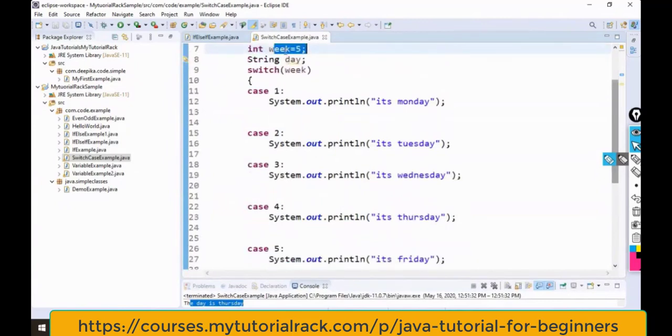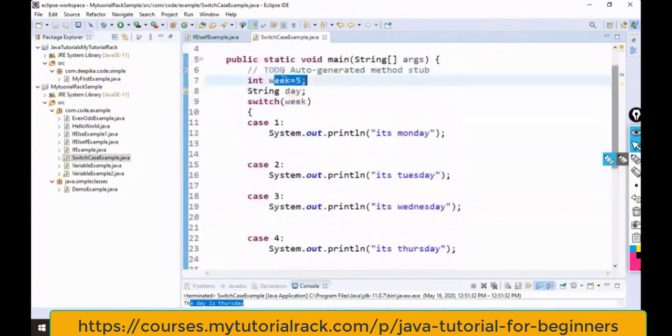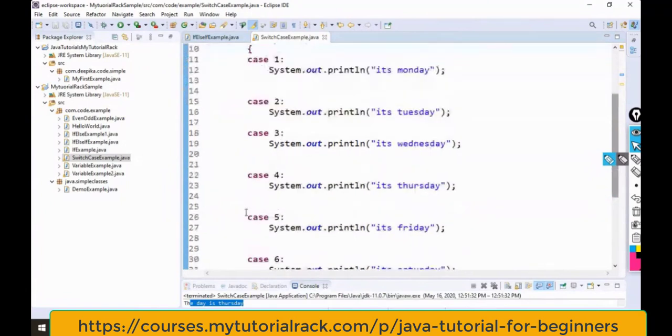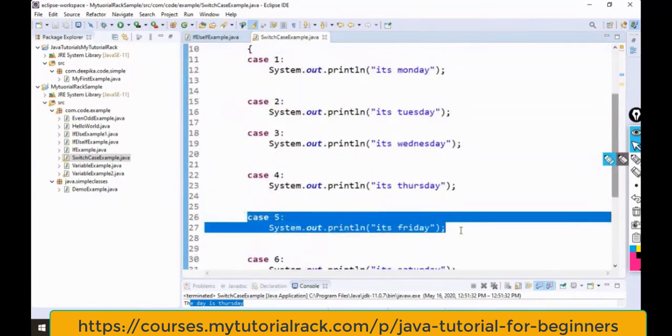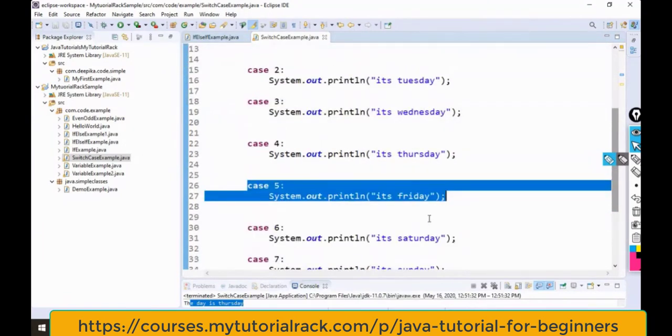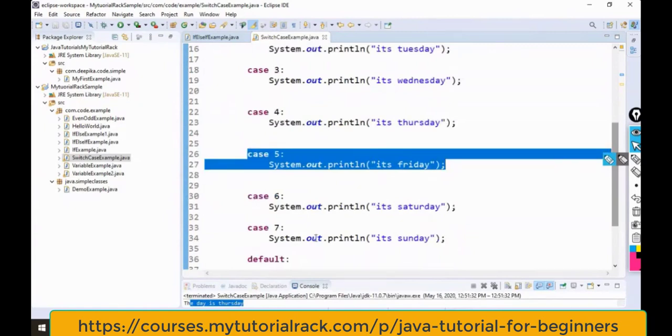So which of the cases will meet here? This one, because the value of week is equal to 5, case 5. This is the one that will get printed on the screen. It's Friday, but there is no break statement, so it will keep executing everything after it until the point it comes out of the switch case. So this will get printed on the screen.